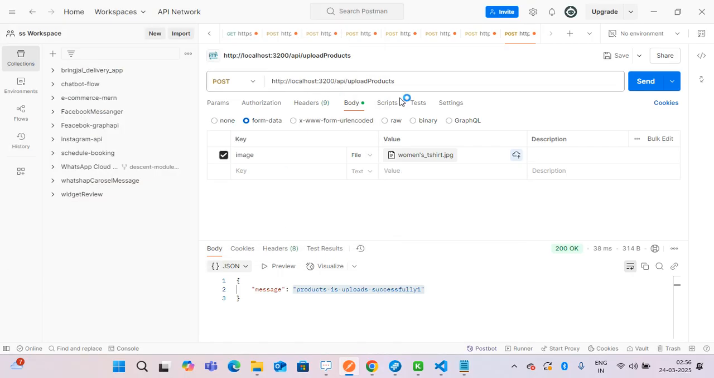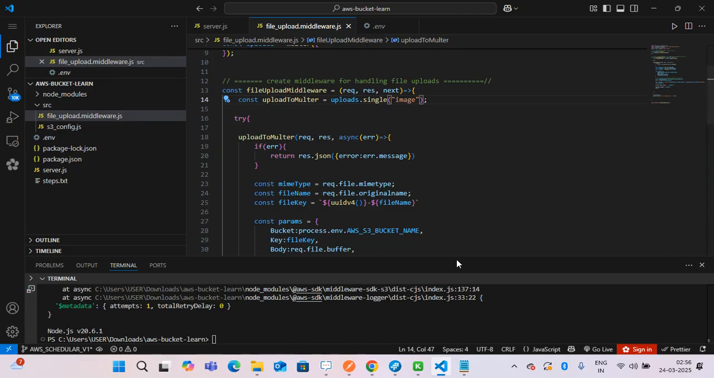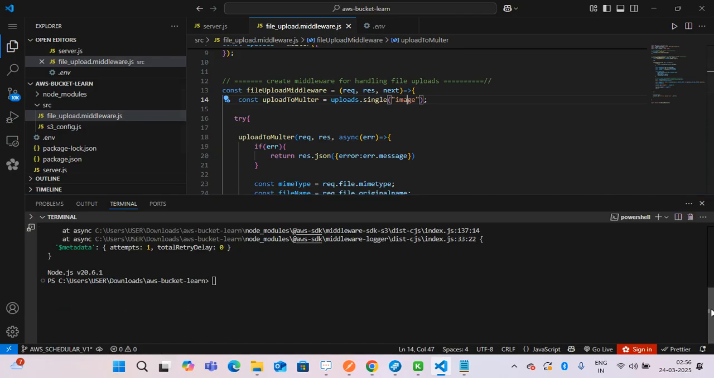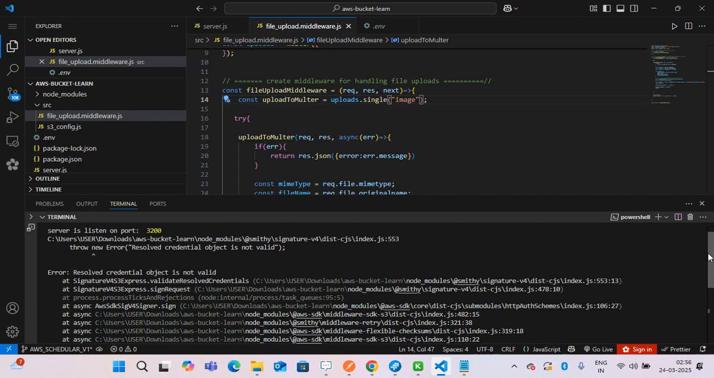Okay, and just send this. Suppose we are getting an error. Okay, no issue. What error are we getting? Let me check. The error says credential is not valid. Okay, credential is not valid.